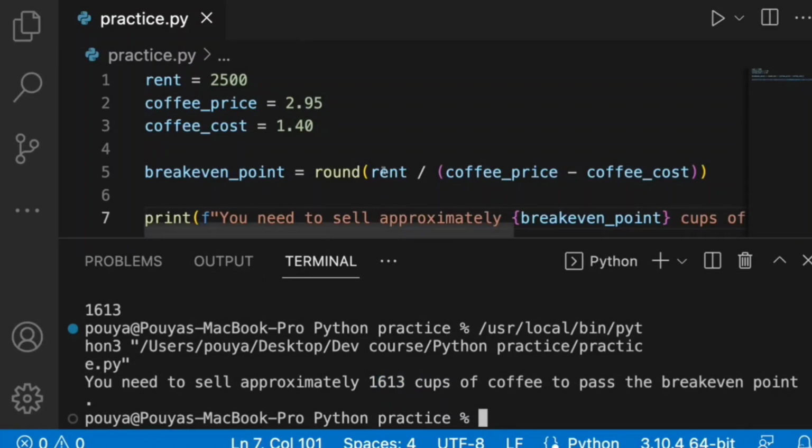So now we know in this example, we need to sell this many cups of coffee to start to make a profit. After we sell 1,600 cups of coffee, then we begin to make some money for ourselves. Okay, so this is really important in a business, to calculate the break-even point before you begin the business, or after a couple of months running the business, to find out if your business is profitable or not.